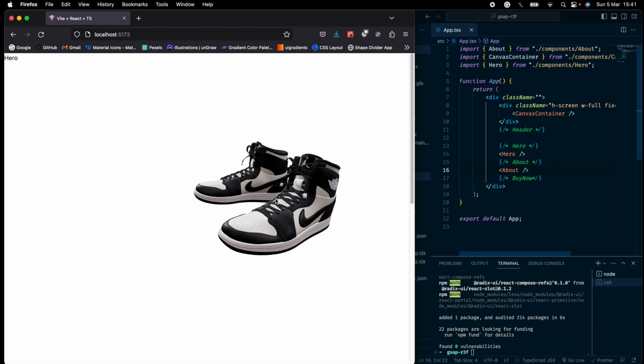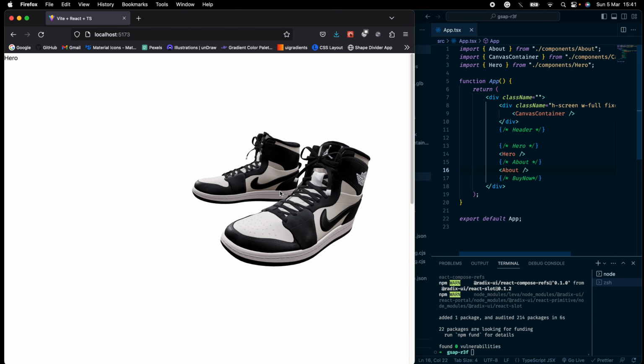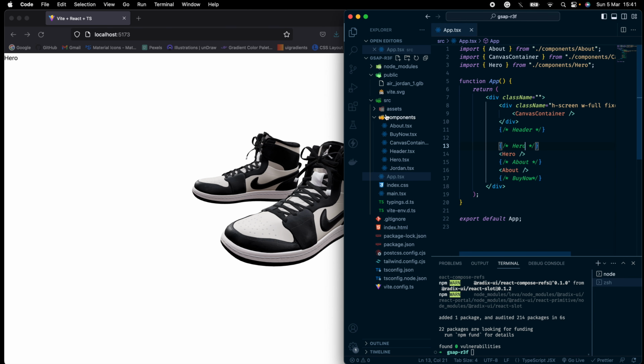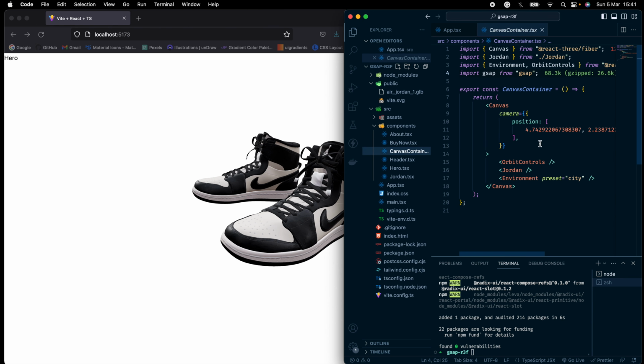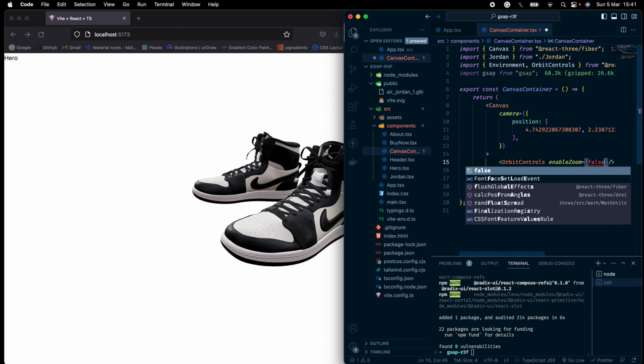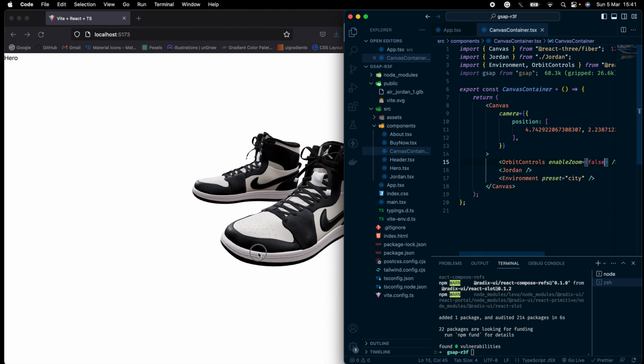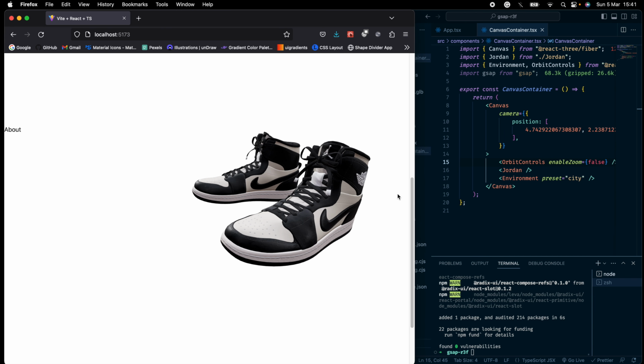Okay, I can't scroll, because of orbit controls, it's zooming out the mesh. So let's disable that. Go to canvas container, go to orbit controls, zoom, not zoom 0, just zoom, and I think it's enable zoom. Yeah, I'll just say false. Save that. Now our scroll bar is working. So with that, we have two sections, a hero section and an about section.